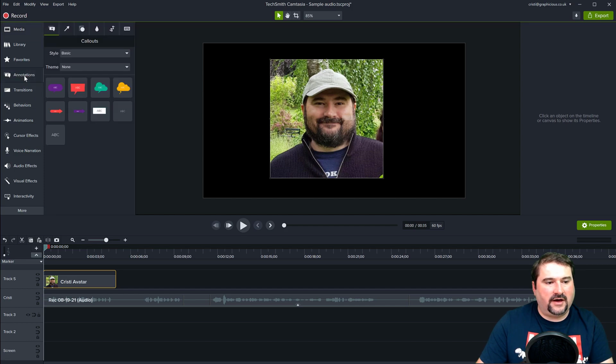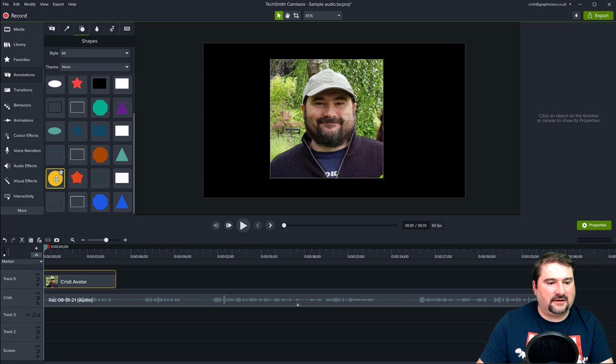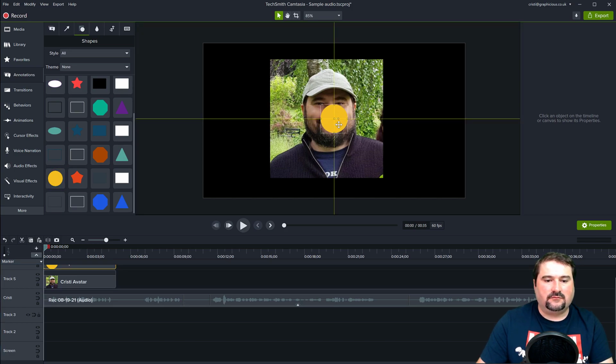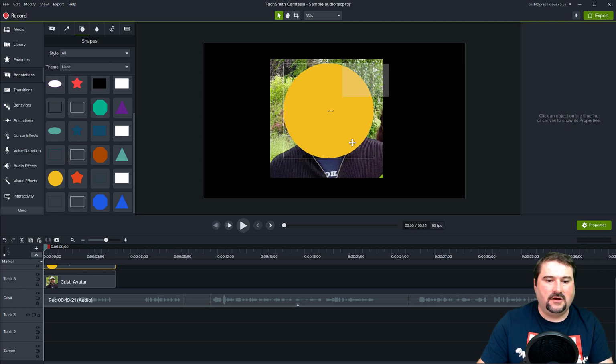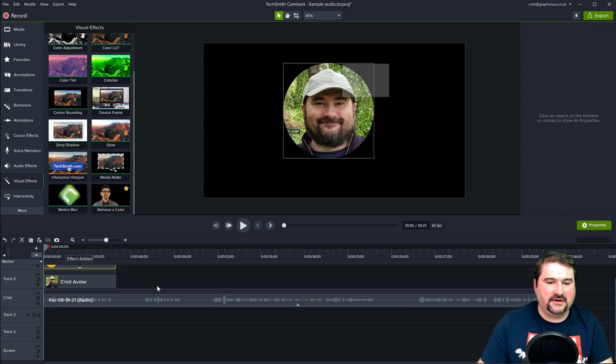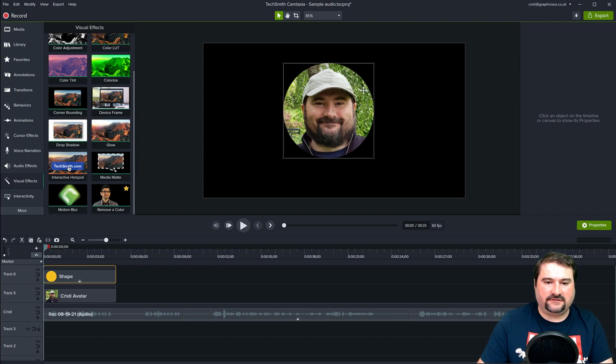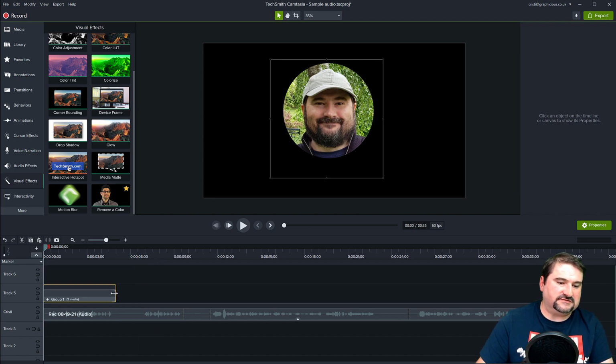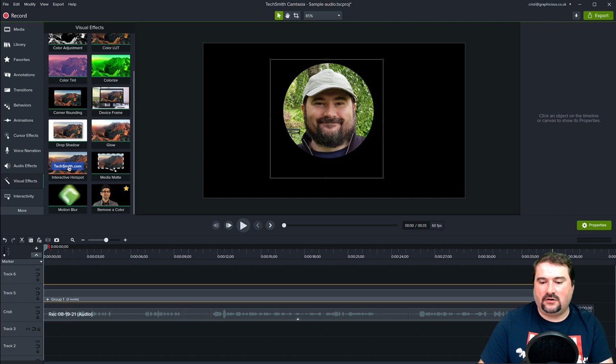So I'm going to go to annotations, go to shapes, and show me all the shapes, and then I'm going to use this circle annotation, bring it up on the screen, Control Shift to make it larger, like so, and then go to the visual effects and use the media mat on that shape, to put this speaker on the screen in a circle like so. So this is my person, my avatar. Now I'm going to group that and make it a single object, and let's put it all the way there.